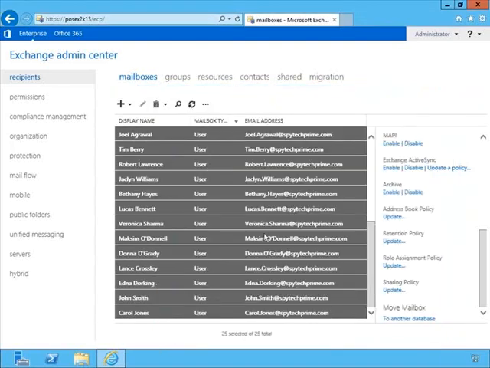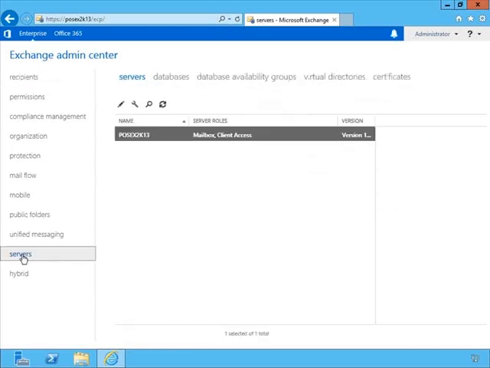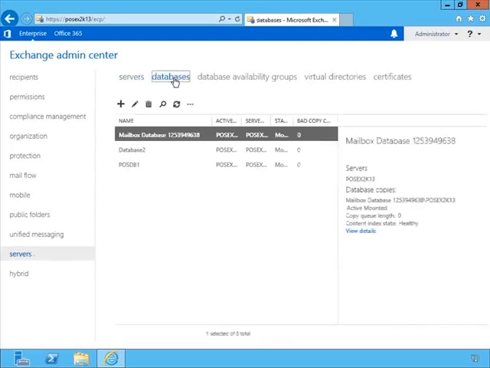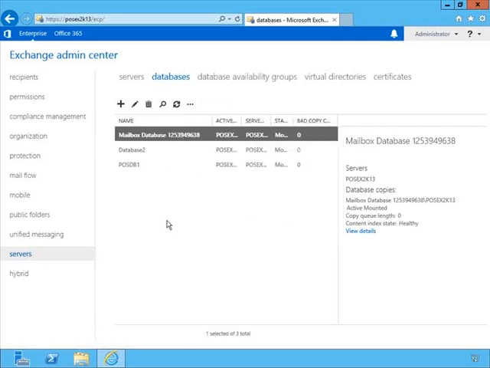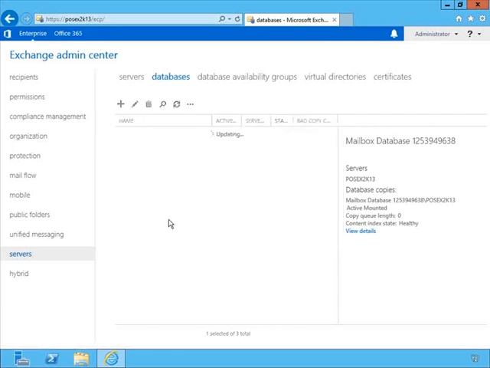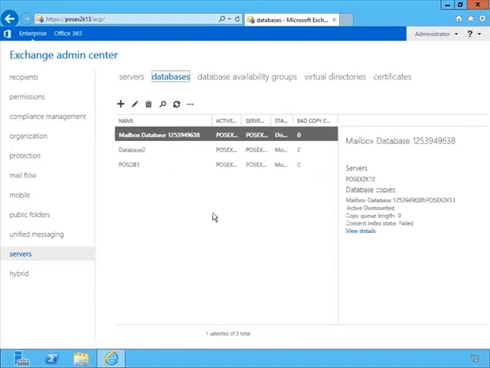And while that migration is happening, we'll jump back over to Servers. Back to Databases. And at this point, we're just going to dismount the original database. We had no mailboxes in there to start with, so we will dismount that database. And we can see it's dismounted at this point. We can delete it. We can go forward and get rid of it completely. We're not going to do that just yet. We'll leave it there for now. It's dismounted. It's not being used.